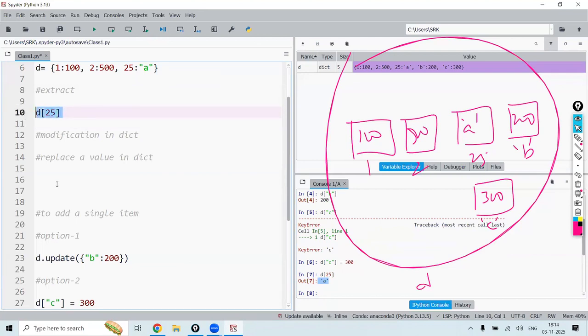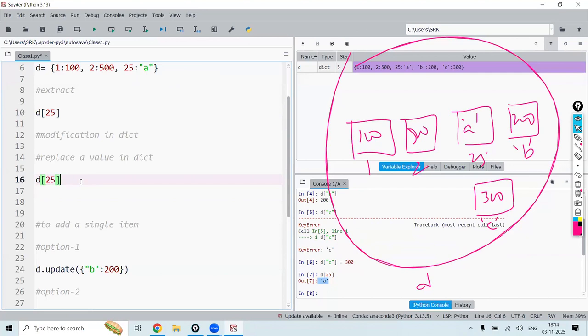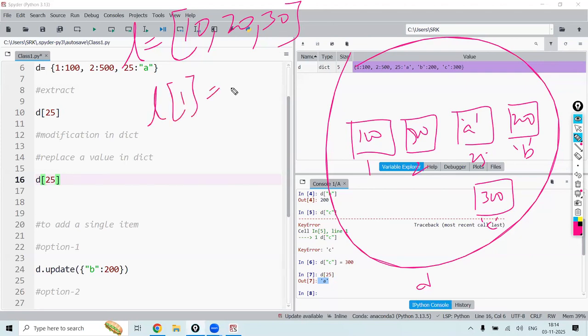Now I want to replace. For replacing, I'm using the same way. Now tell me, guys, L of 10, 20, 30. If you want to replace 20 with 200, what is the code you are going to write? L of 1 is equal to 200. Means you write the variable name, the index number, and on the right side the value. Same way with the dictionary name: instead of the index number, here you write the key name, and on the right side you write the value you are interested in filling.